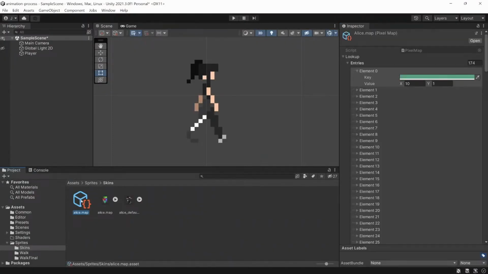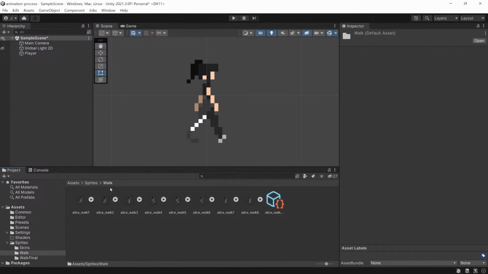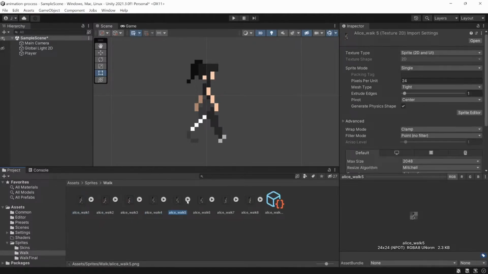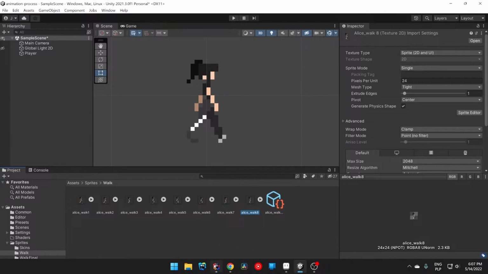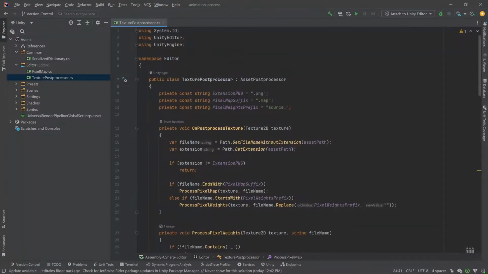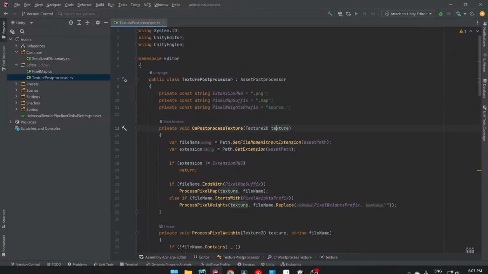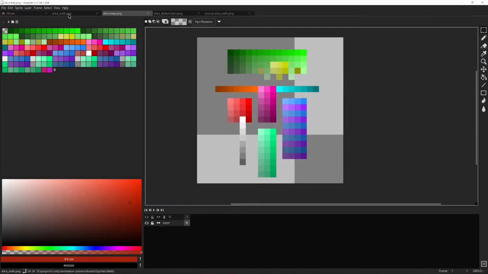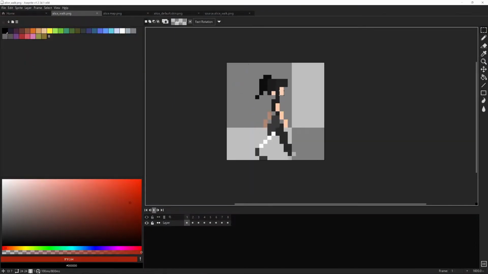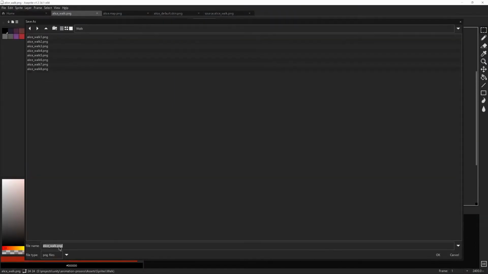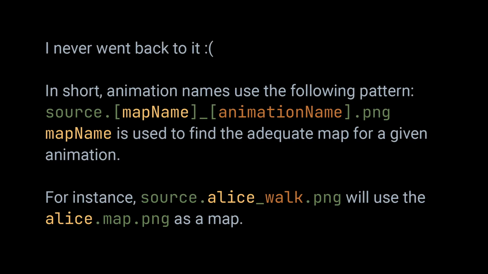Once this asset is generated, we can use it to import other animations that will have these colors turned into UV coordinates. So if I open again this folder with my walk animation, what I need to do is save this using the prefix that we expect here. In this case, we expect the file to start with source dot. If I go back to Aseprite, by the way, this is the walking animation, and I'm going to save it in the same folder as source.alice_walk. I'm going to go back to the naming convention in just a second.